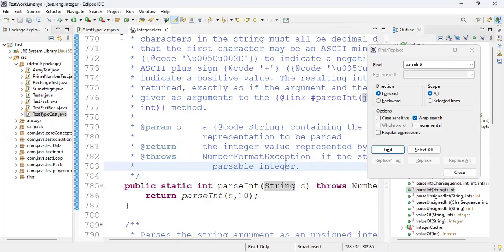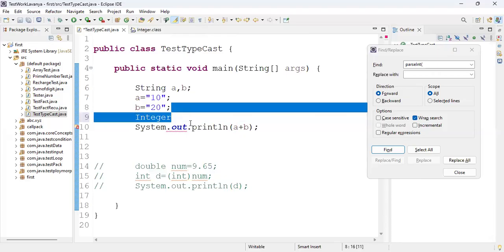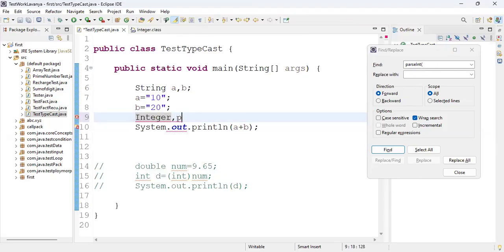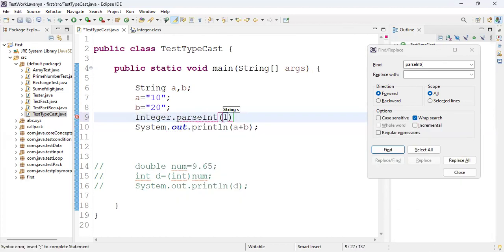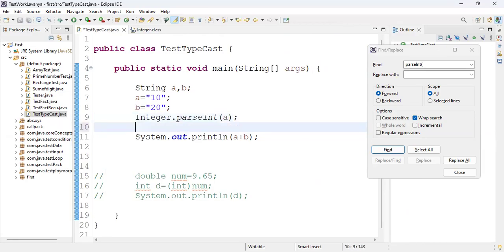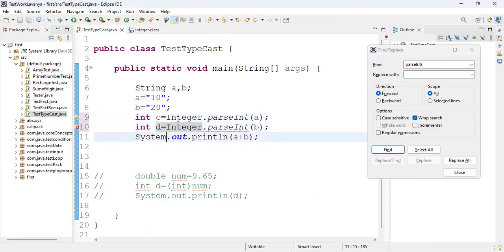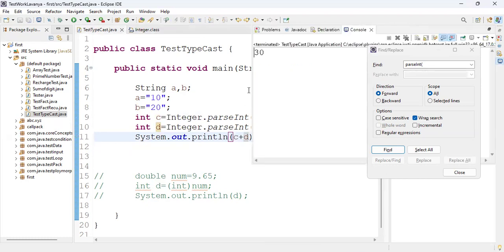So how will we work on this? This is the API. If I type Integer.parseInt for a, and the same for b, I can store them into integer c equals this, integer d equals this. Now if I print c plus d instead of a plus b, that gives us 30 as the output because now it is treated as an integer.